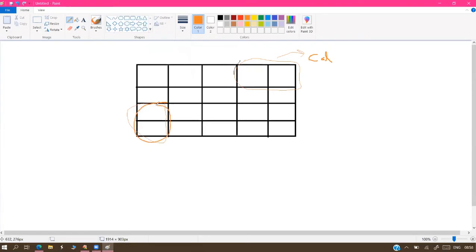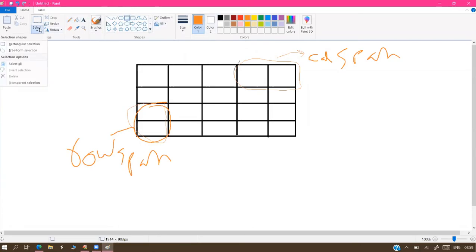And merging these two boxes and displaying them as a single box is called rowspan. Any number of rows we can merge, and any number of columns also we can merge. So at that time, what is the appearance? The appearance comes like this.